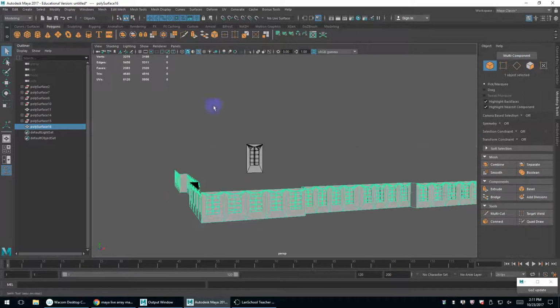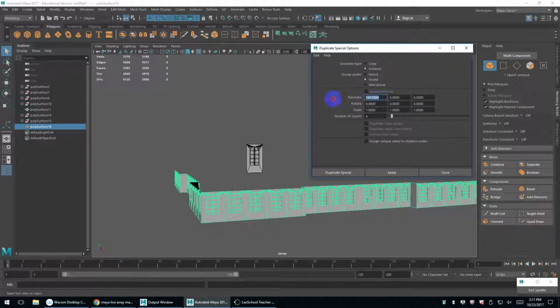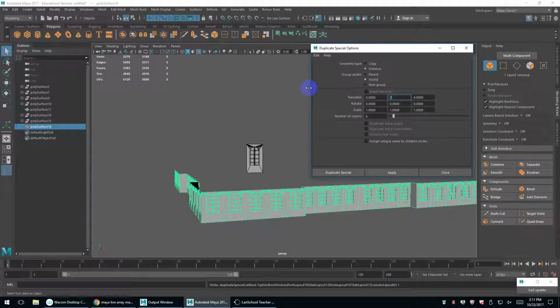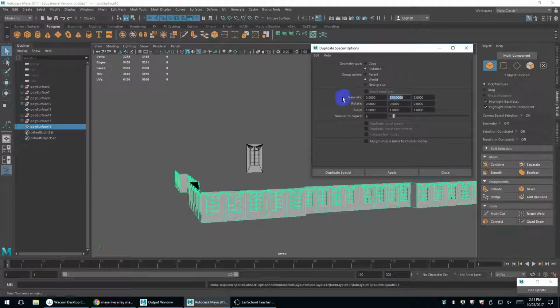And if we do this, let's just go edit, duplicate special again. 160, that's on that axis. So I think, what was the height of this thing? I think I'll just go like 250. Let's make a couple duplicates here. It's close. Let's try 300. So maybe 280. We'll split the difference. 275. Yeah, I'll go 280.